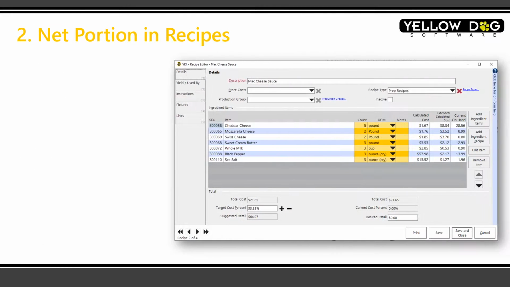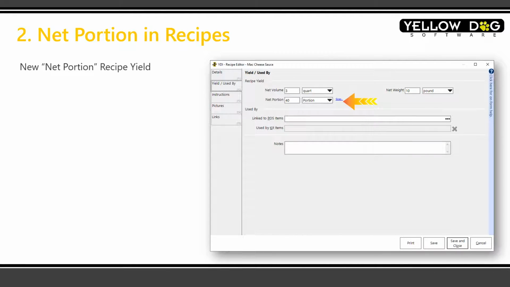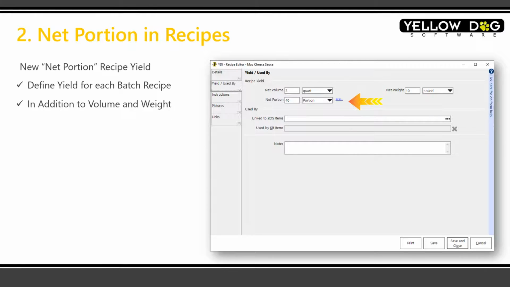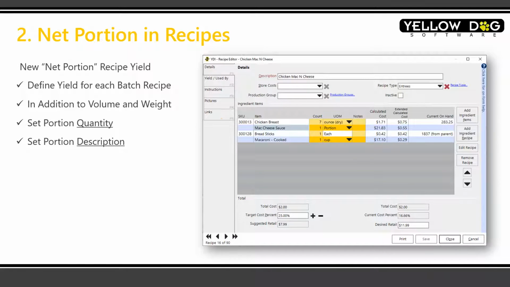Next up, number 2, net portion and recipes. So this net portion is under the yield tab. You can define the yield for each batch recipe. So in addition to volume and weight, you can now define a portion. You can set the quantity, you can set the description. And then of course now you can use that in your recipes.